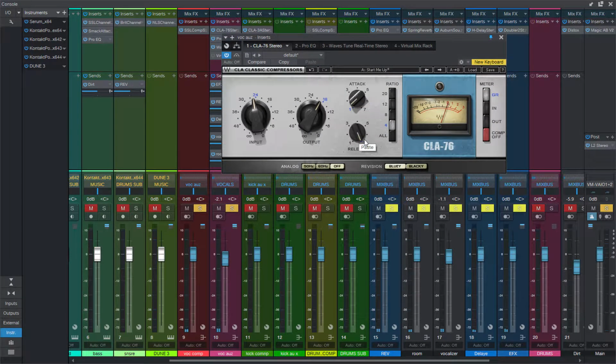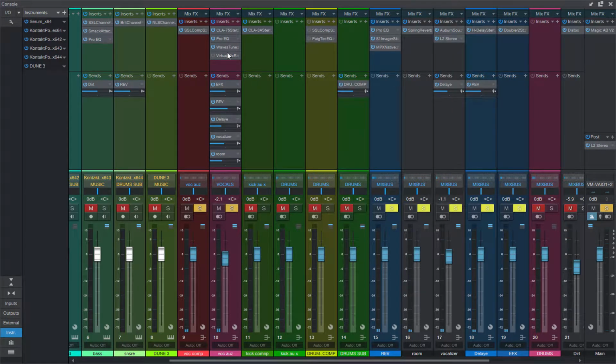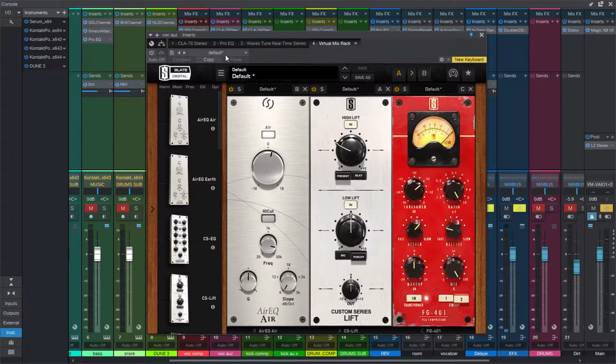In Andre's case, I'm doing a fast release and a little bit of attack just to catch the main dynamics and hold it there. That's what I'm doing now. I'm using a second compressor here to top it off.